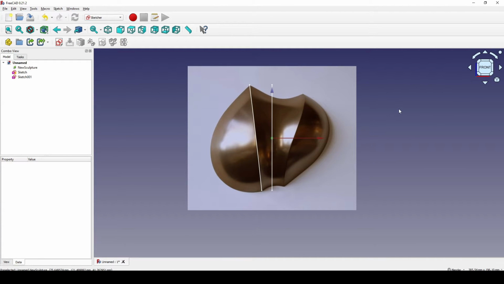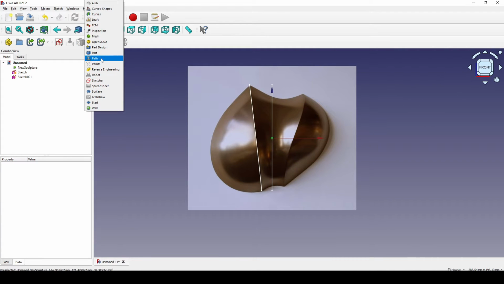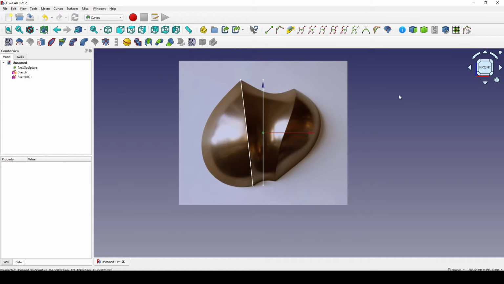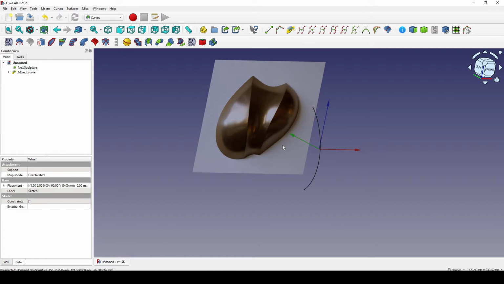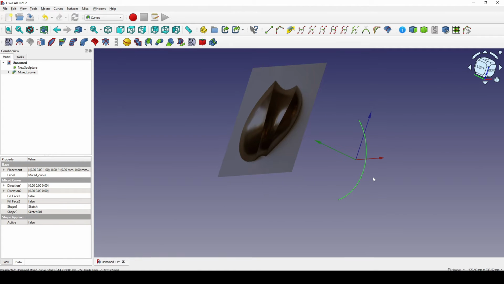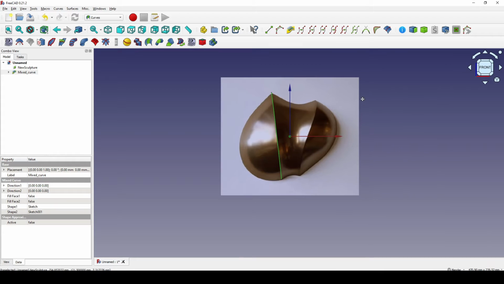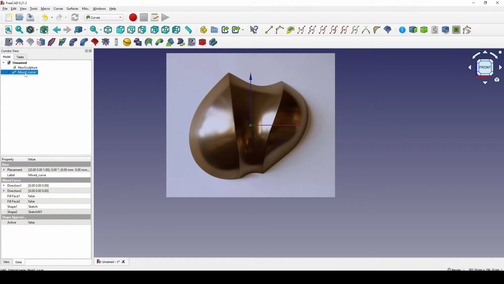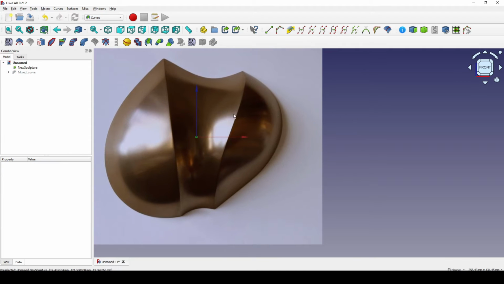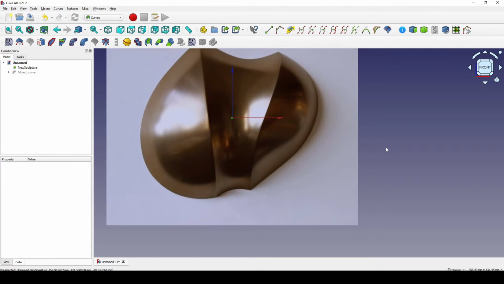Now I go to the curve workbench. I control select this sketch and this sketch, mist curve. Now we have a new mist curve created. Let me hide the mist curve, and let me start from the right side.